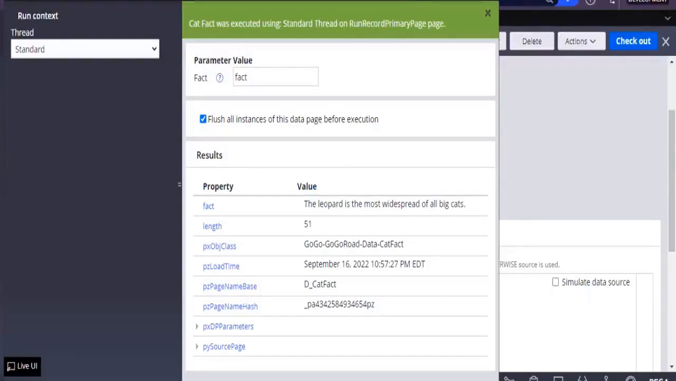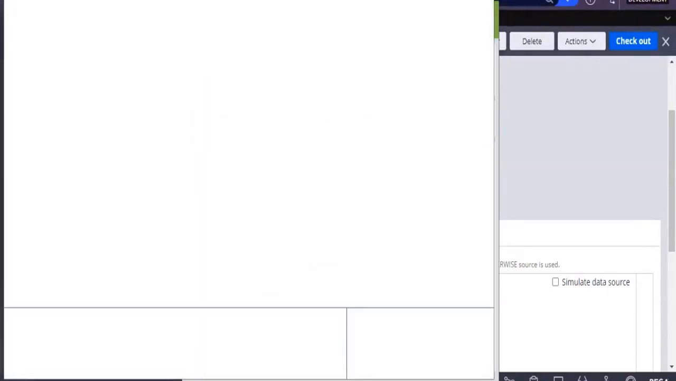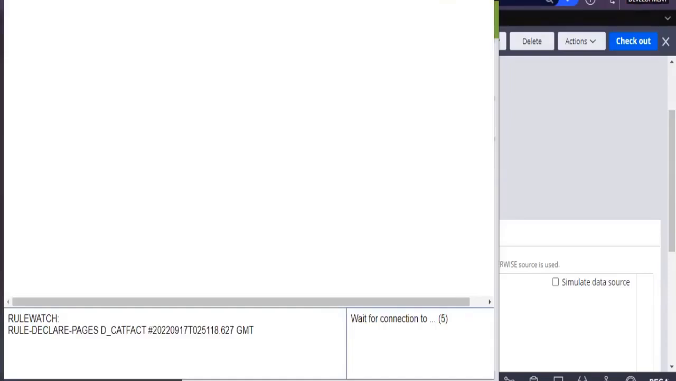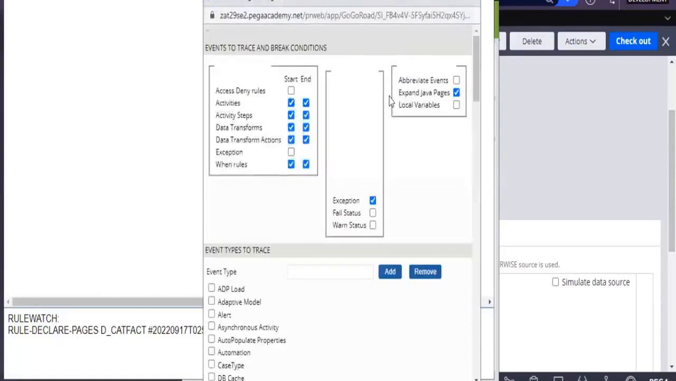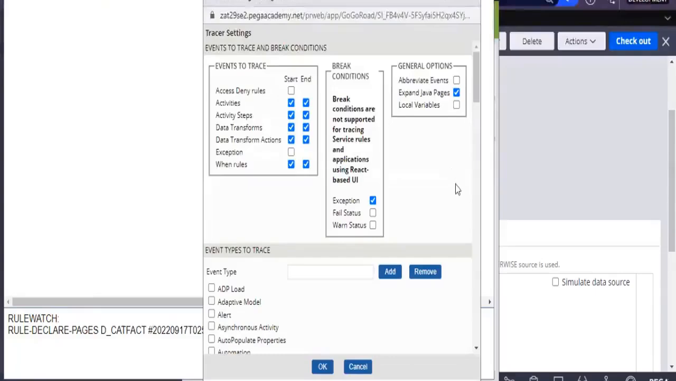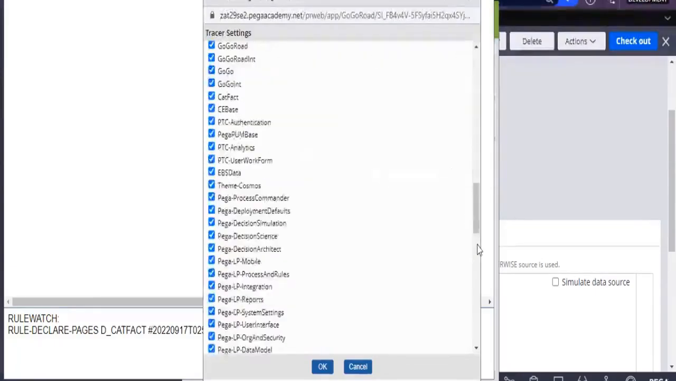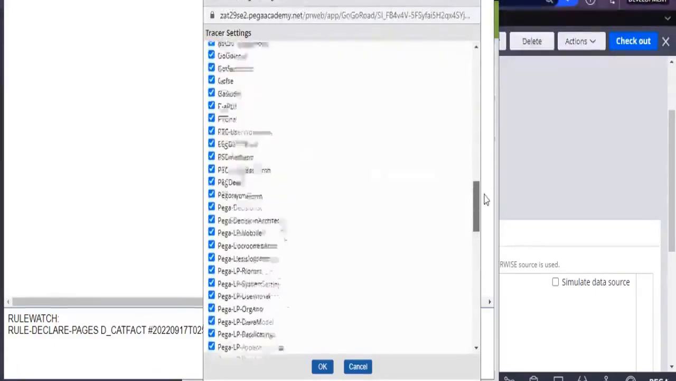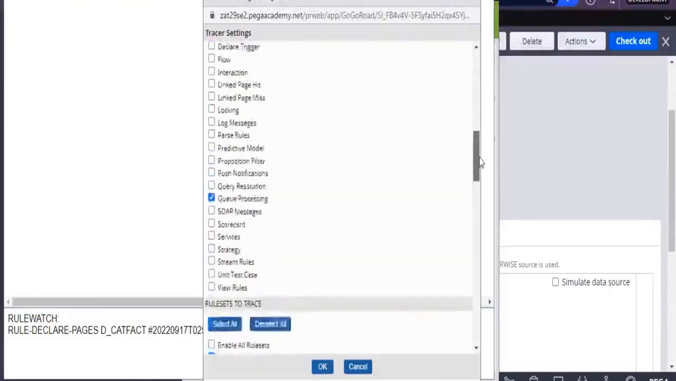That configuration we will not do now. Okay, you are getting the data. Now let's see how to debug, because debugging is important, right? Click on Trace. Open the settings of the tracer. Come down. No, go to the top. One second.